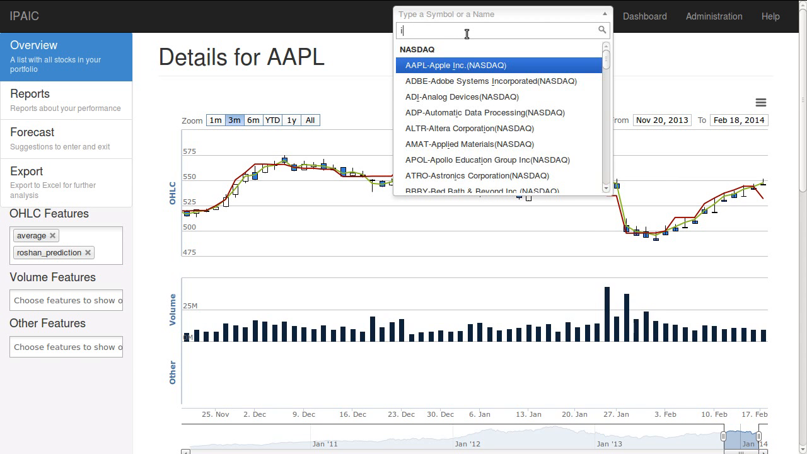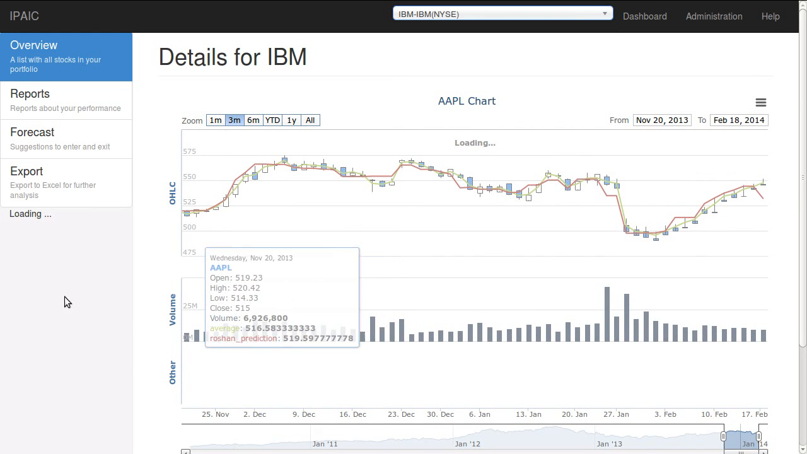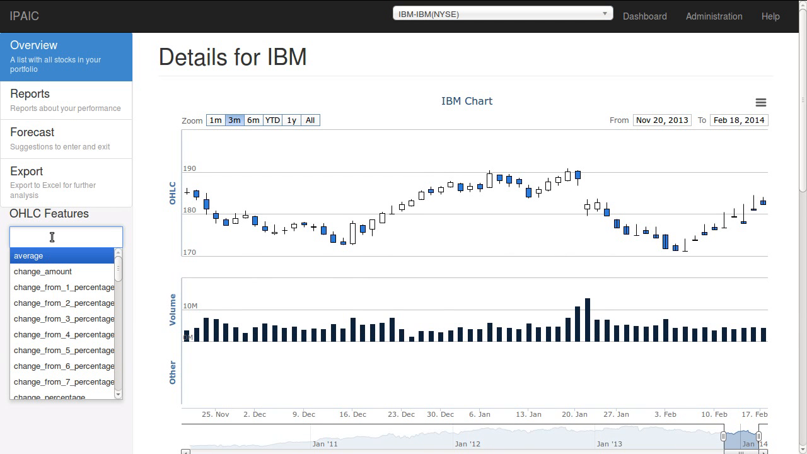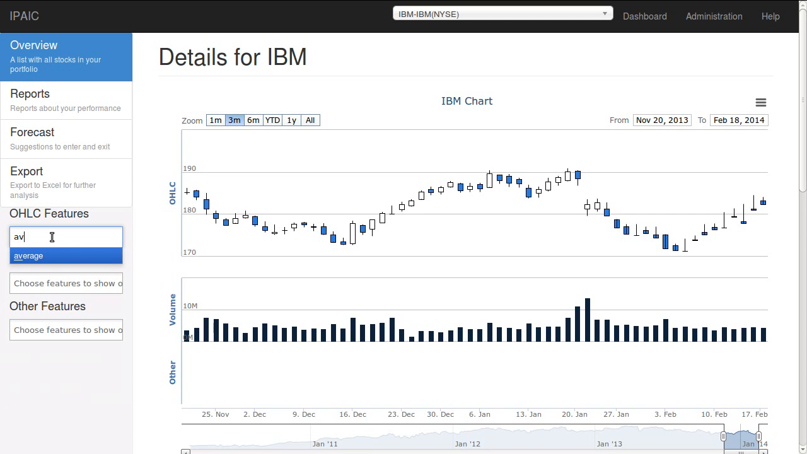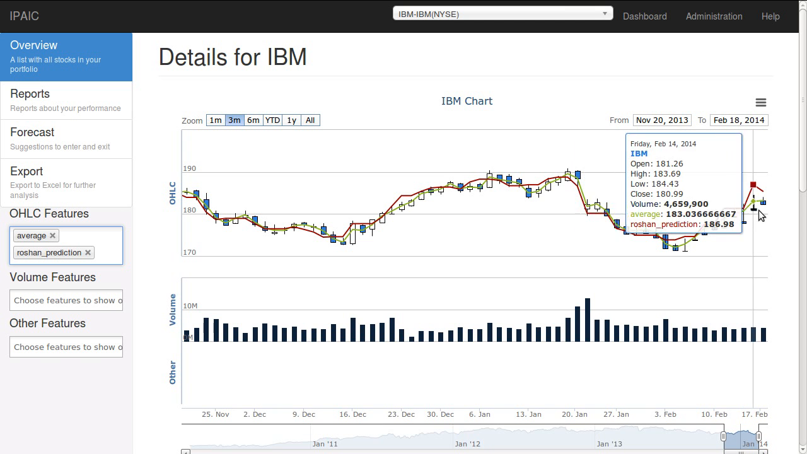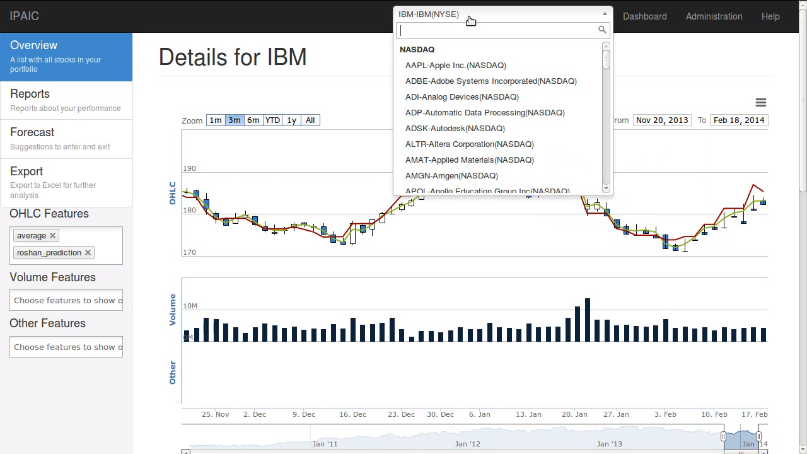Let's check IBM. We'll start by adding the daily average and the prediction, and we can see IBM is giving a signal that it might still go higher than what it was in the last close.